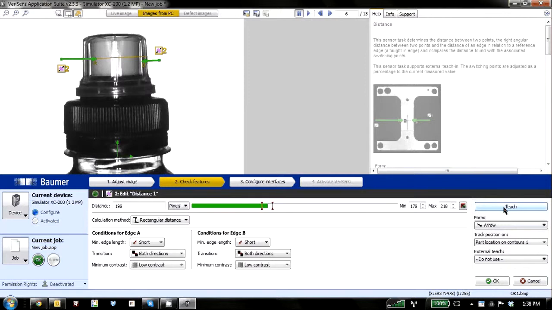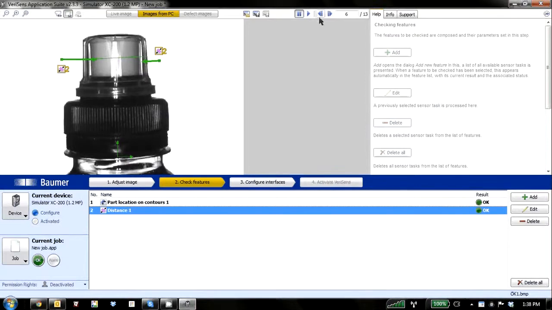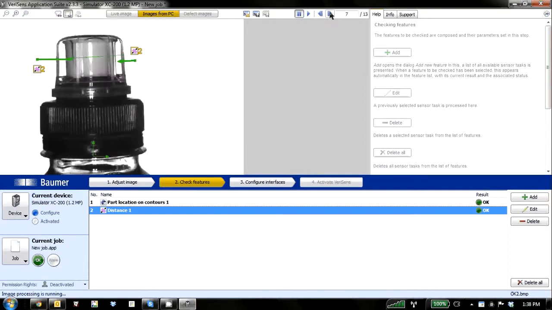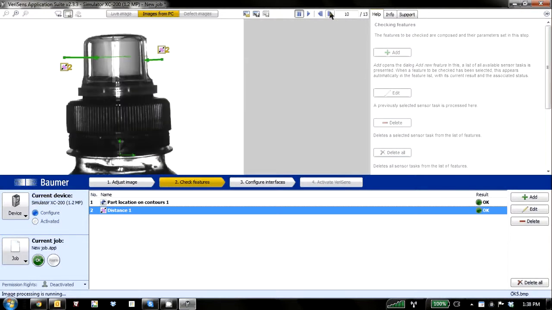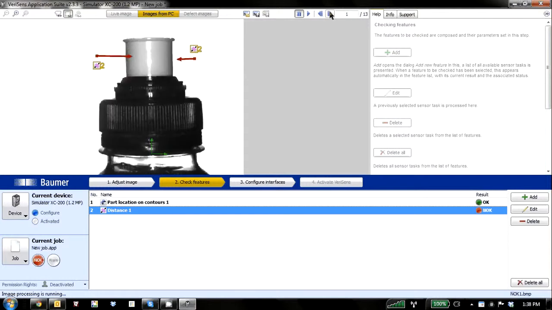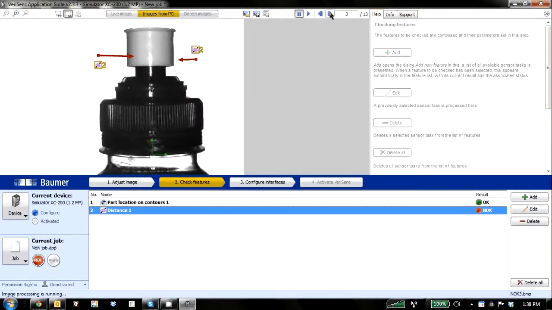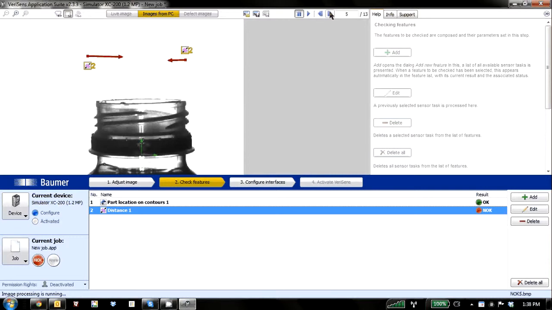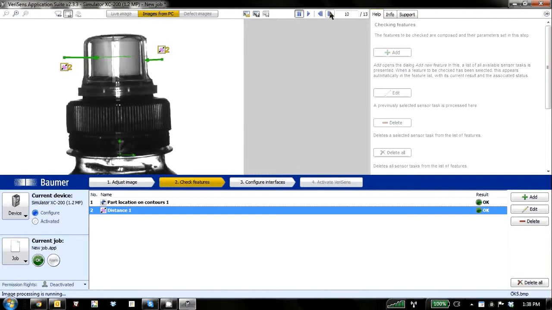So once we teach this, now we have our two tools, our locate tool and our distance tool, and you can see as we go through the various images, the bottle's moving around, we still find the cap. Now the cap is missing, and we see that the inspection fails. And here we see the inspection fails every time that the cap is not there. Now the cap is back, and now we're passing our inspections again.